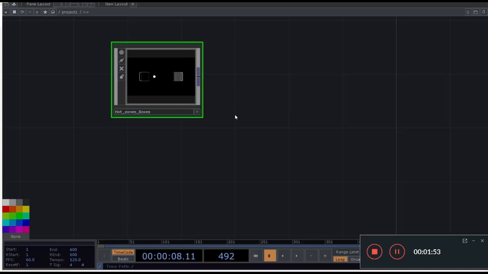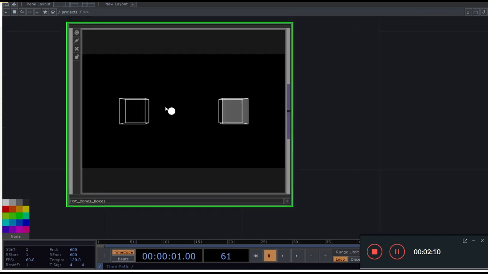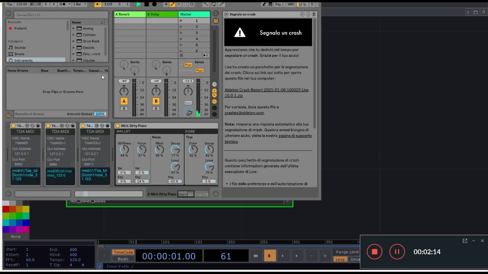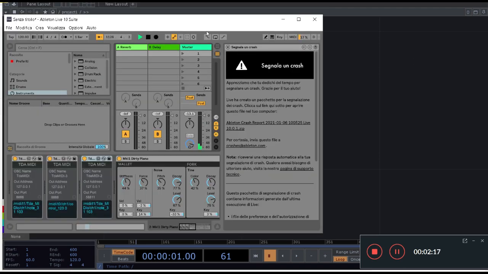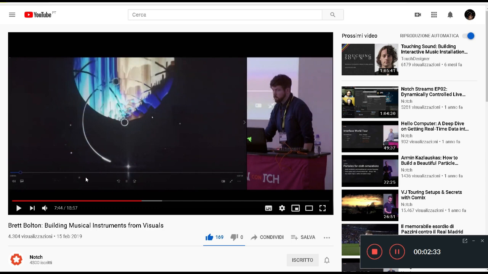So for this other project, this is not completed yet. I'm still working on it, and so far I've got this. It's a ball that, when it goes inside the box, triggers a sound, and this sound is connected to Ableton Live directly. This was suggested by Jacob, who suggested I have a look at this video, and it was very inspiring actually.